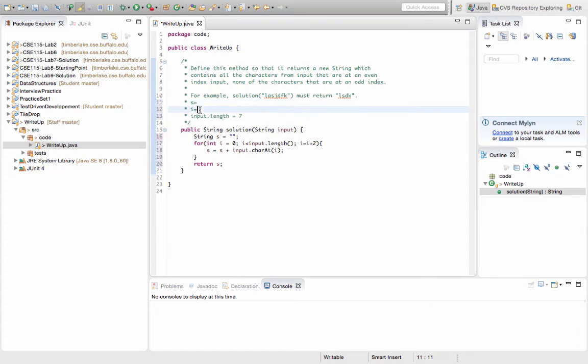So i is equal to 0 in our first step. And it's still less than input.length, and we haven't added 2 to it yet. So we enter our for loop, and we assign s to be equal to s plus input.charAt(i). So s started out as an empty string. But then after we add input.charAt(0), because i is 0, we end up with L. So now we add 2 to i. So i is now equal to 2, and it's still less than 7. So then our second index is s, so we can add s to our string. And then continue doing this until we get i to be greater than input.length.